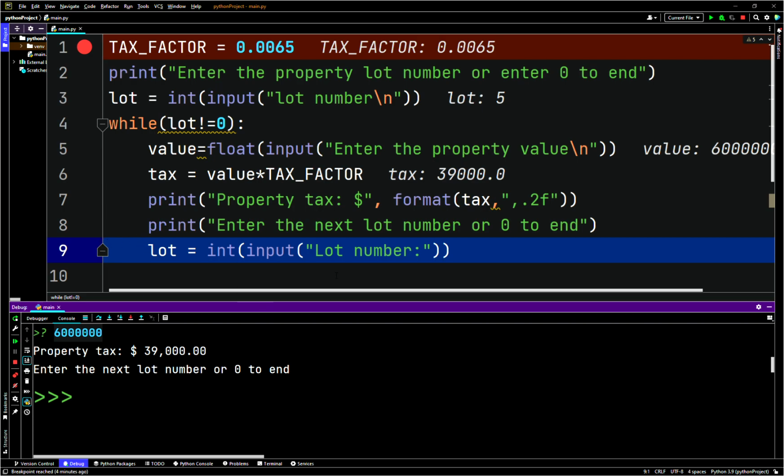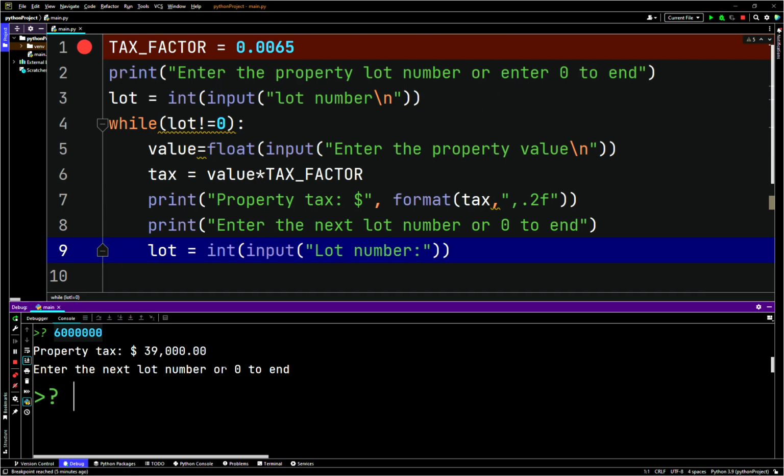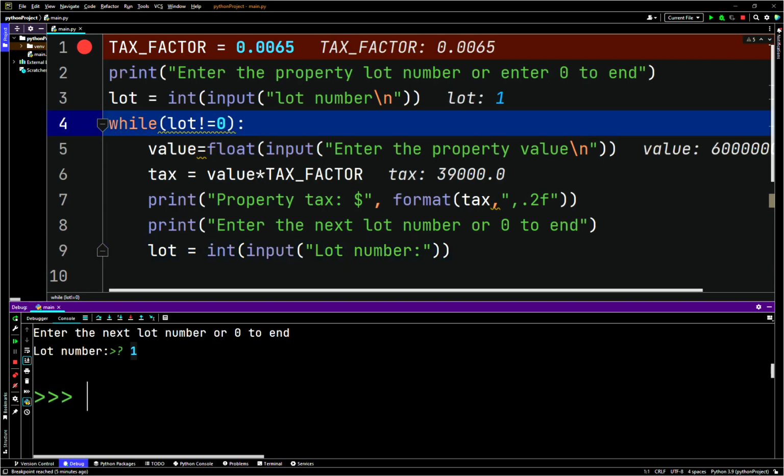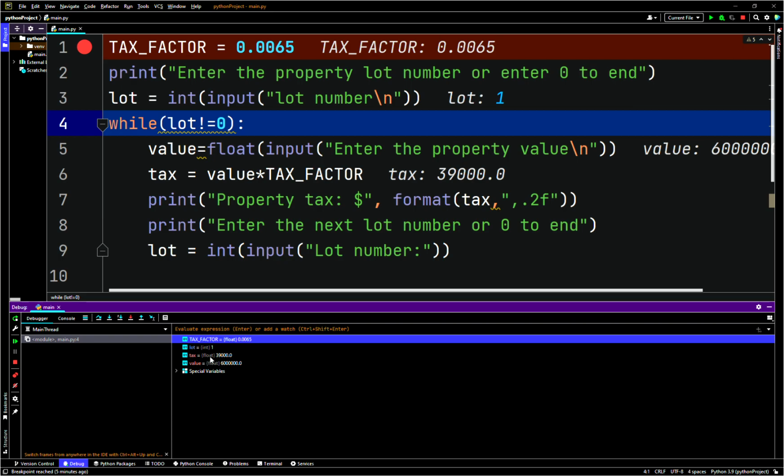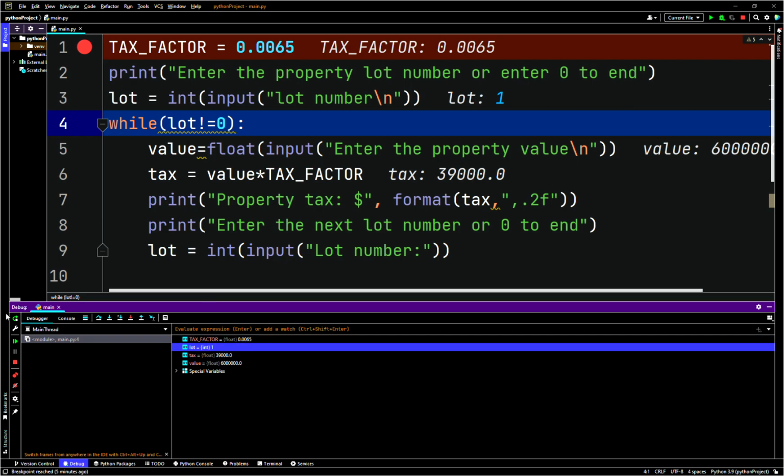So then here we'll have lot points to int, enter a lot number. I'll step over that. I'll enter 0 just to show. Actually, no, I'll do 1, that doesn't do 0, so I'll enter 1. While lot is unequal to 0, of course, our lot now is reset here. Lot now points to 1, originally it was 5, so we reset lot here at the bottom.